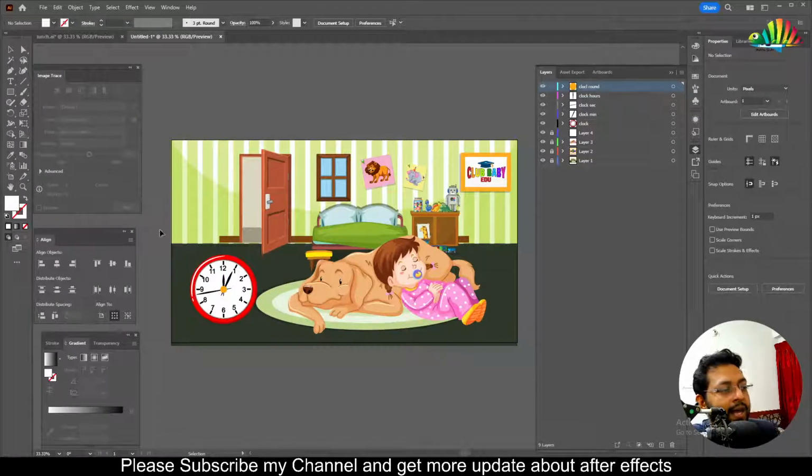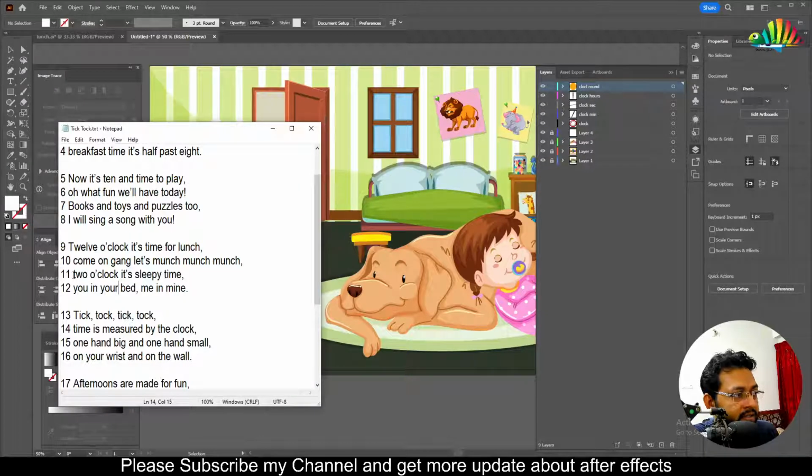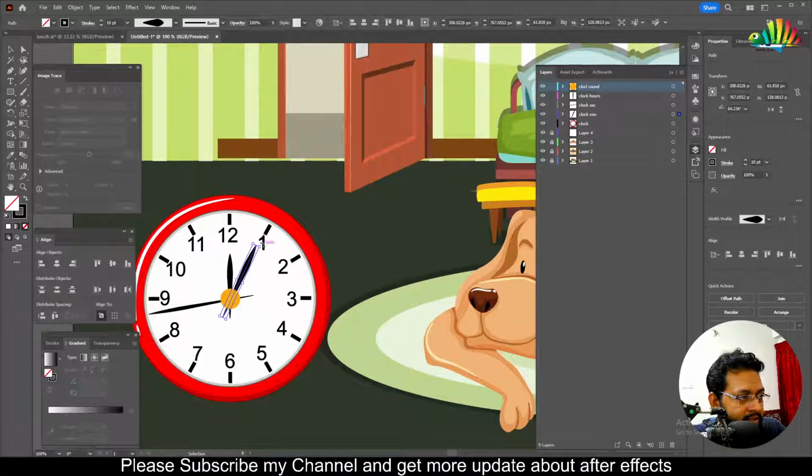Now I have to adjust the time because our script says it is 2 o'clock. Okay, I have to literally resize this minute clock time. Where's the minute cursor?